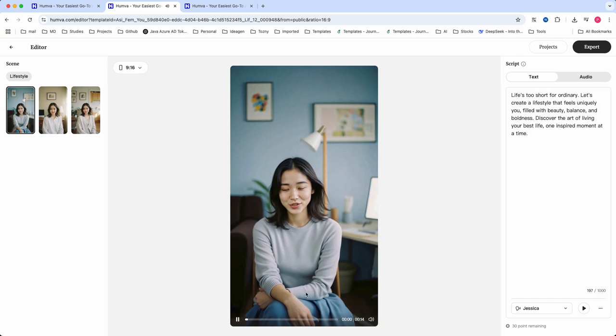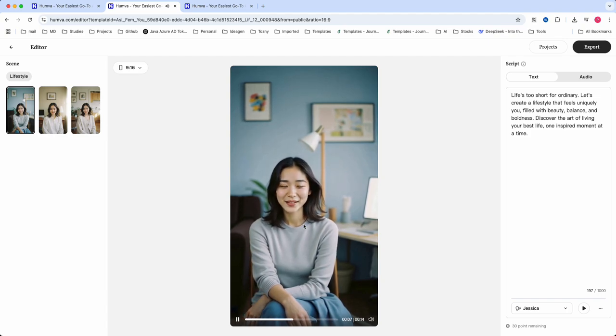Life's too short for ordinary. Let's curate a lifestyle that feels uniquely you, filled with beauty, balance, and boldness.